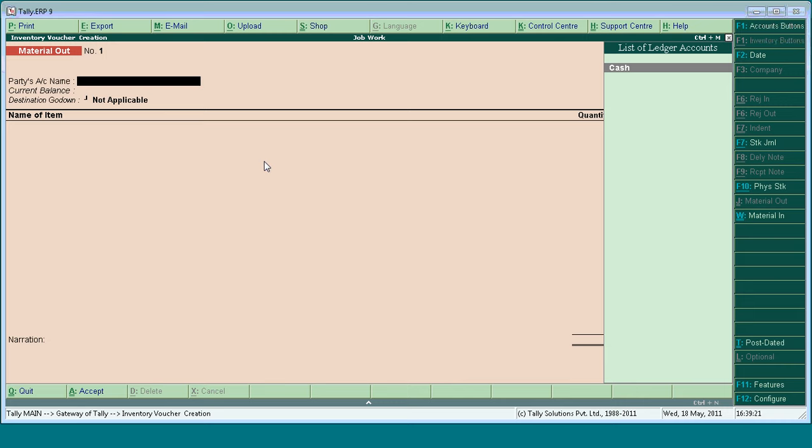But as a document capability, this particular document can also be used for consignment sales or any kind of dispatch where I want to send the material to my party, but that material belongs to me. Okay? Is everybody clear with the document capability, the documents material in and out?